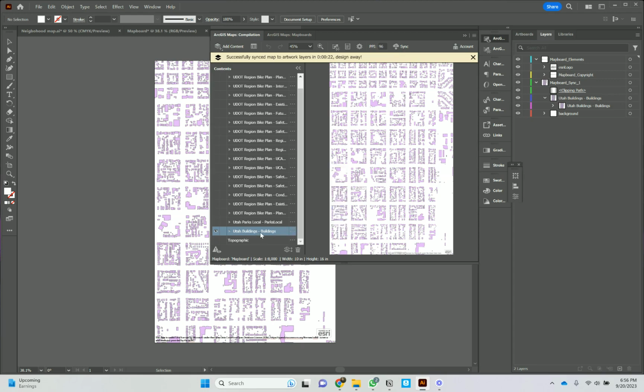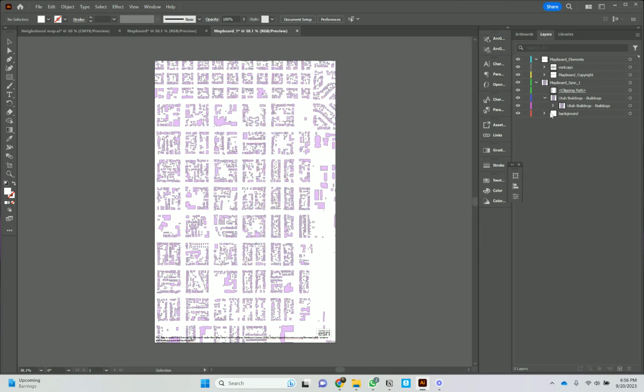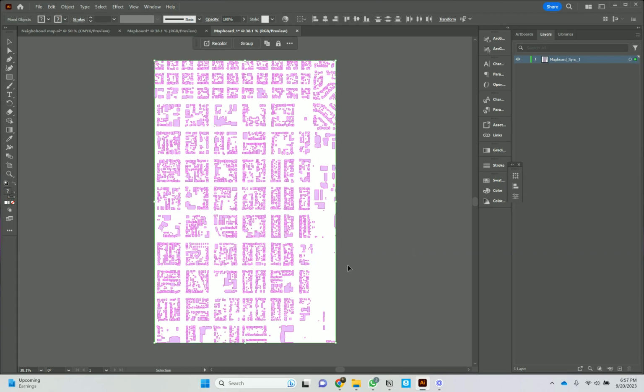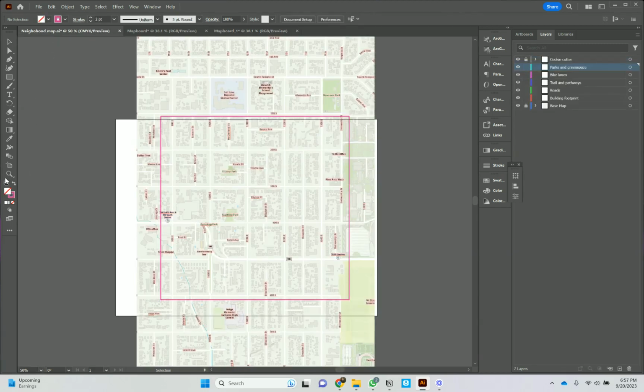Now that my building layer has been synced into the artboard, just compress everything into 2 layers. The first one is again the S3 one that we don't need, and I'm going to delete it. This is just the building layer. Again, I'm going to click on this button here, indicate selected art. Everything is selected. Control C, go to your neighborhood map, and now you need to paste this in the building footprint layer.